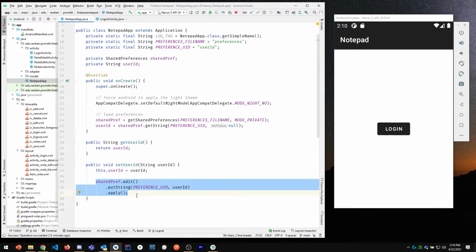The way that we write to shared preferences is this little series of calls here: shared pref, edit, put string, preference user ID, the user ID, and apply. The only reason I'm writing that to the file is because I want it to be persisted and not go away if the user stops the application or the device is shut down. I want to remember what user ID they're logged in as, so that helps me track their session. Okay? Is everybody tracking with me and understand the reason for doing that?